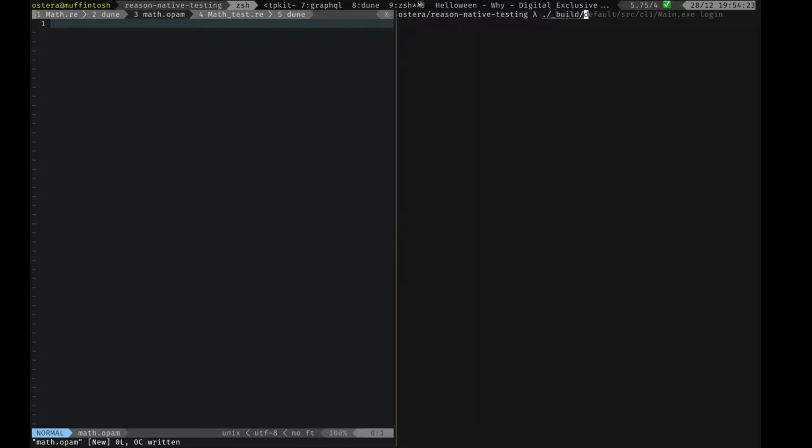So this should mean that if we go into build default, we should have a test folder and we have a math test executable. That if we run it, it should have, well, nothing right now because it's empty. We have these two functions and we want to write some tests for them. We want to write some silly ones like, you know, -1 added to -1 is 3.